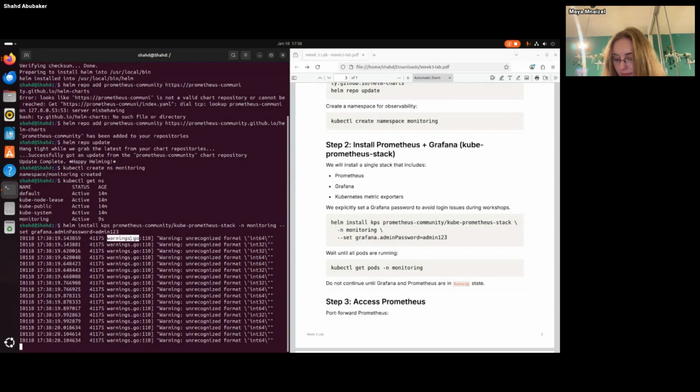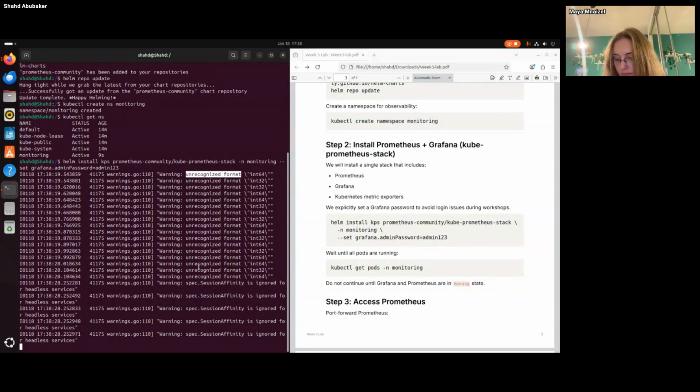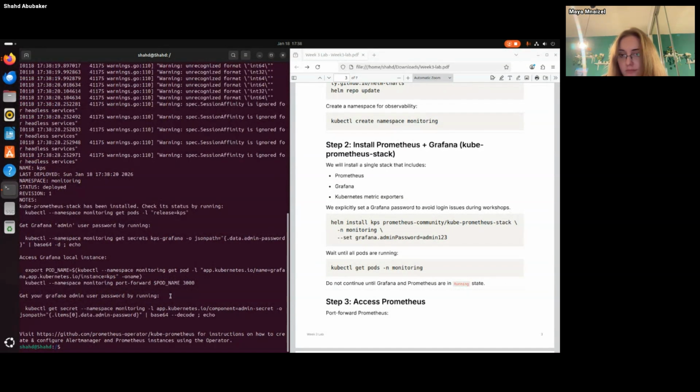These warnings are actually not that important. They're only warnings. As you can see here, it's going to be in synchronized format. Also, a lot of this is going to be ignored. This is not initial for the setup itself.